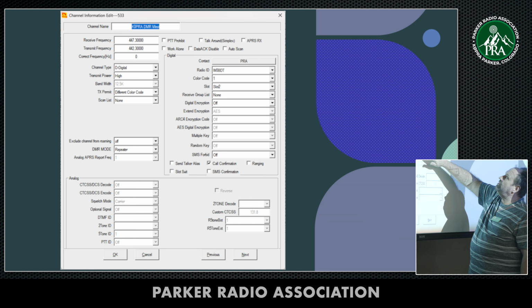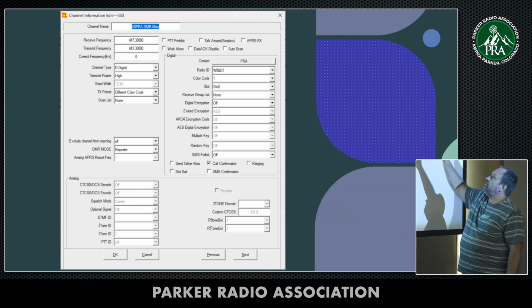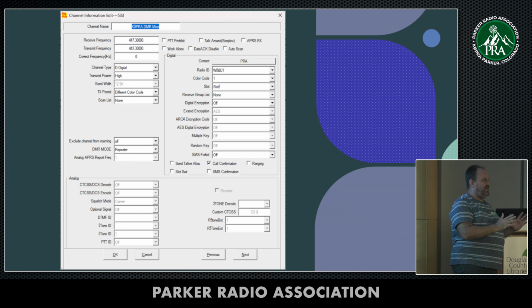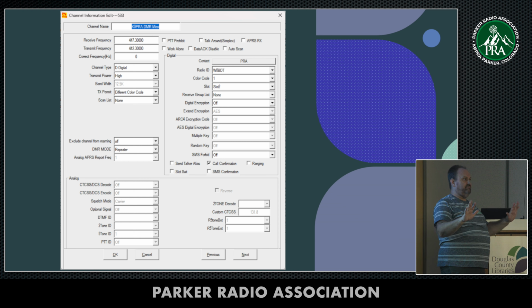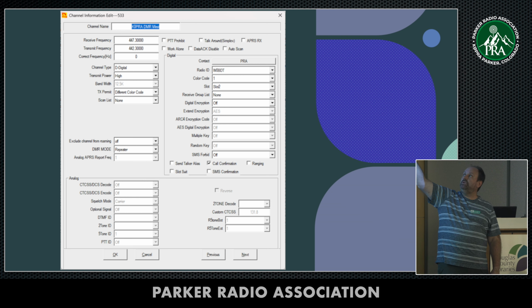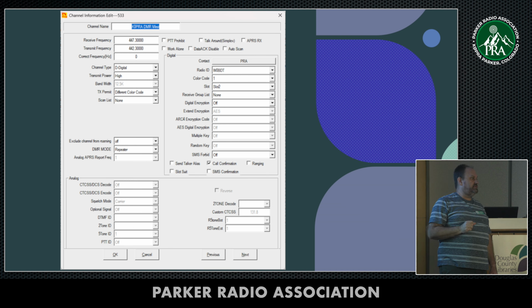So the other things that are new are going to be in this digital box. At the very top, you'll see contact, and it's listed as PRA. In our CPS, I said it's like a spreadsheet view. It's actually got what are essentially multiple tabs. Channels are in one tab, zones are in another tab, and contact list is in a separate tab. And so you can pre-program a contact list where you can put in the talk groups that you want to use and assign it a name. And then when you program your channel, you can just pick the name from the list instead of having to memorize all of the talk groups.